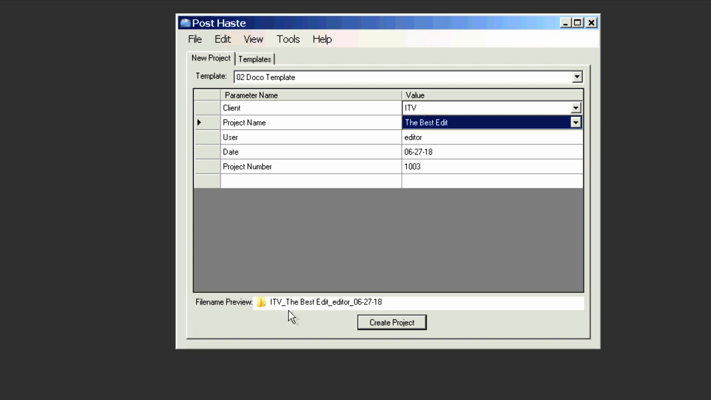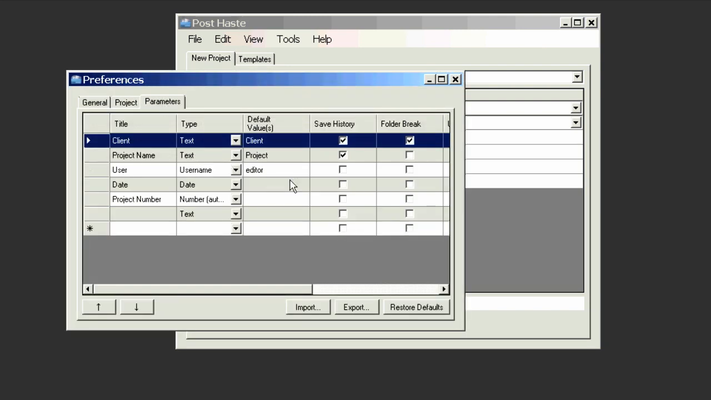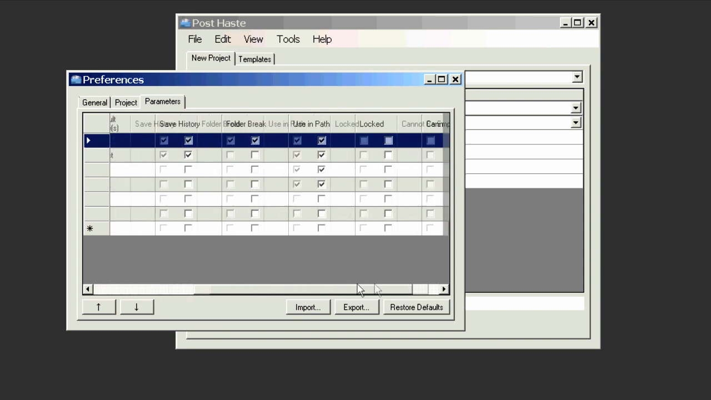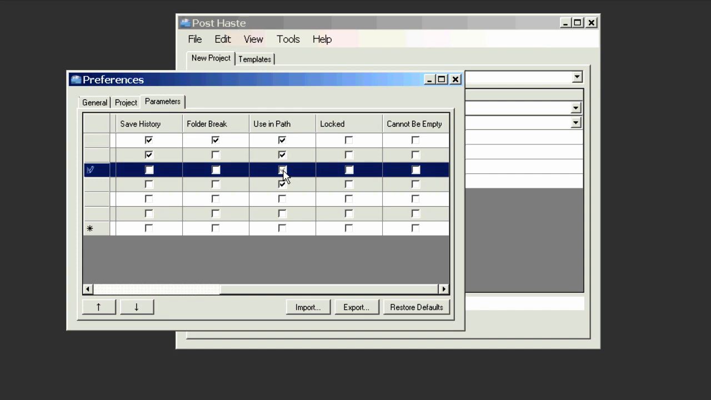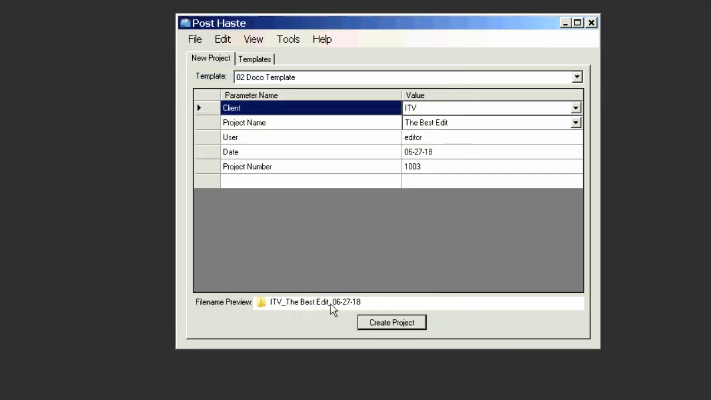So it's going to be ITV, and go down there, look, ITV, the best edit, user editor. Now if I don't want the editor to be in there, there is an option inside my edit preferences, and the preferences allow me to go into my parameters, and you see I've got the user. So if you slide across here, it says using the path. No, I don't want to use the user in the path. So this username now should not appear in the path. So it's now just ITV, the best edit, and then a date on the end. So even though these items are in here, you may not want them to appear in the overall path. You can change it again with the preferences.